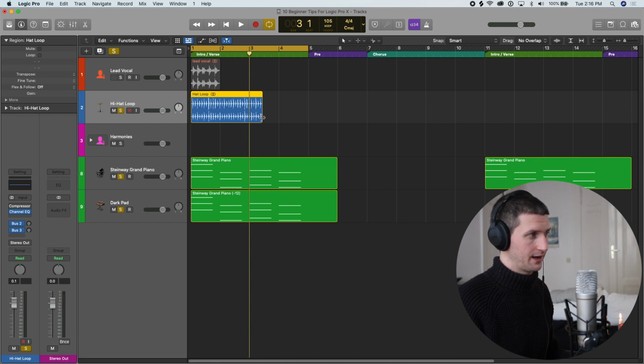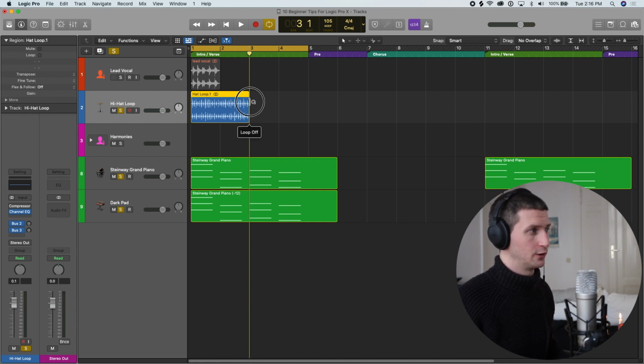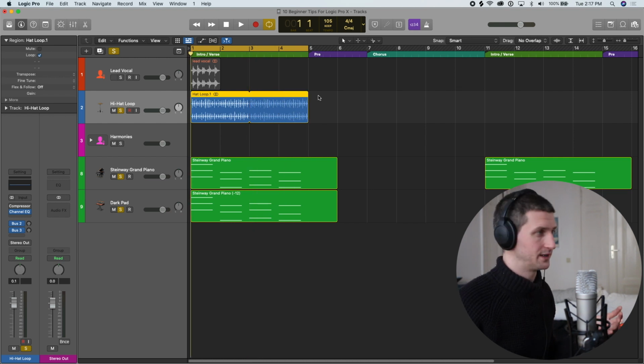And how we're going to do that, we have to hover over the end of the region, and we're going to hold down Option. And you can see this little squiggly bracket thingy has come up. Now we're going to click and drag in to bar 3, and then we're going to let go. And now this has time stretched to our tempo of 105. So we can then hover over the end here and now loop it. And now this hi-hat loop is in time.